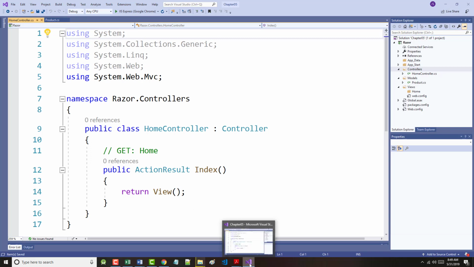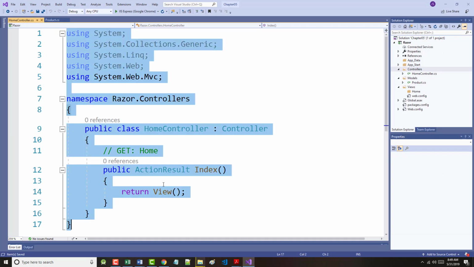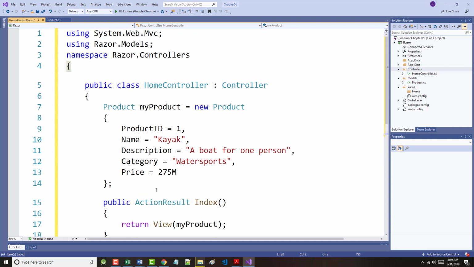Alright, let's go back to here. They want us to change the content so it looks like this. Probably easiest, considering we're just starting up, to just literally throw it right in there. So I'm removing what's in there and replacing it with this. Okay, all right.